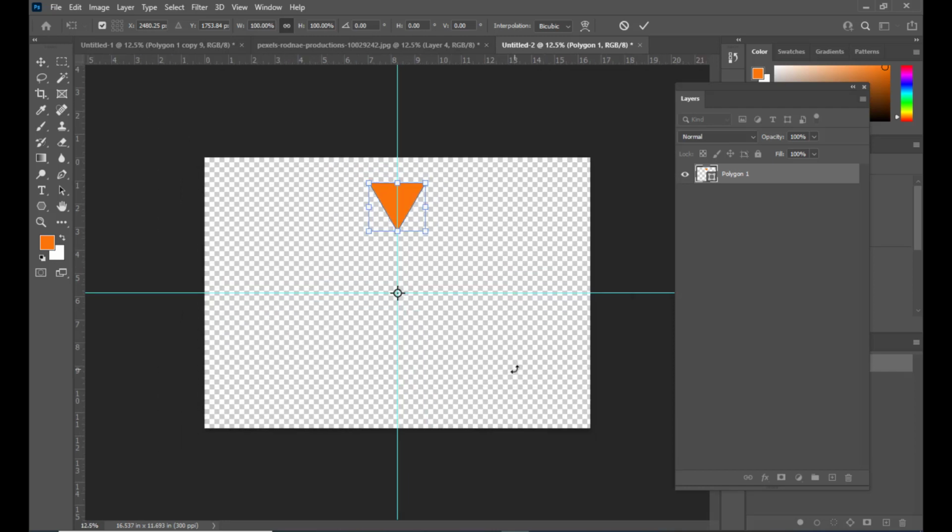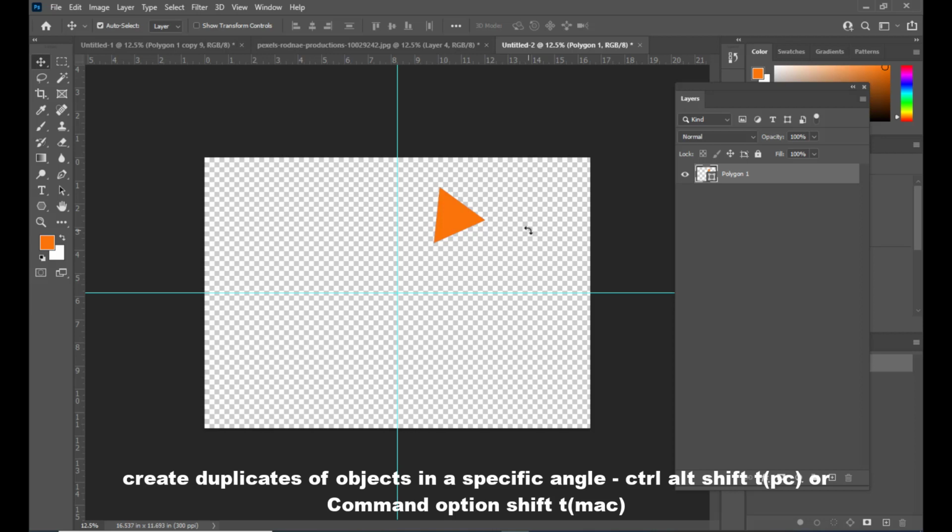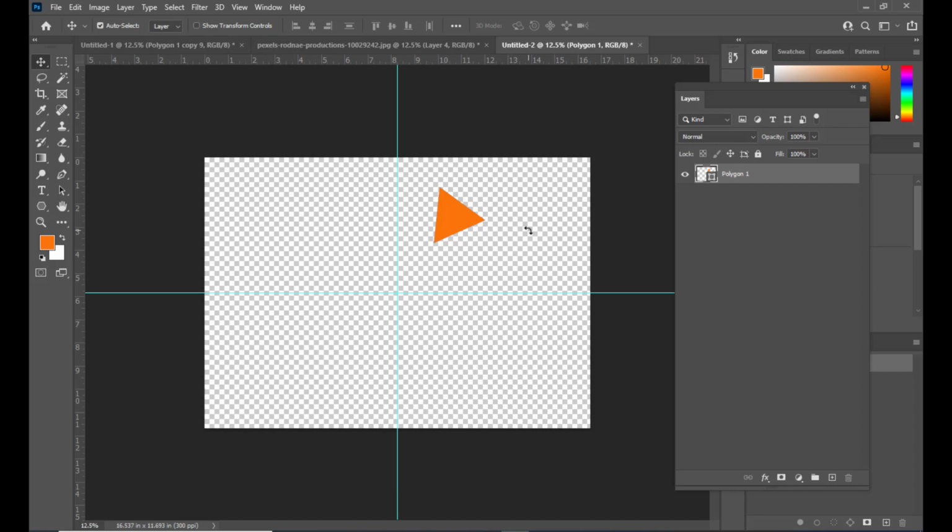Right, now the next step is let's rotate the triangle. So we need to rotate it, and we have to put a value of, let's say, 36 in this angle input field. Right, and now we will hit Enter. Right, now we will create more duplicates. To create duplicates, we have to use a keyboard shortcut, Ctrl Alt Shift T on PC, or Command Option Shift T on Mac.